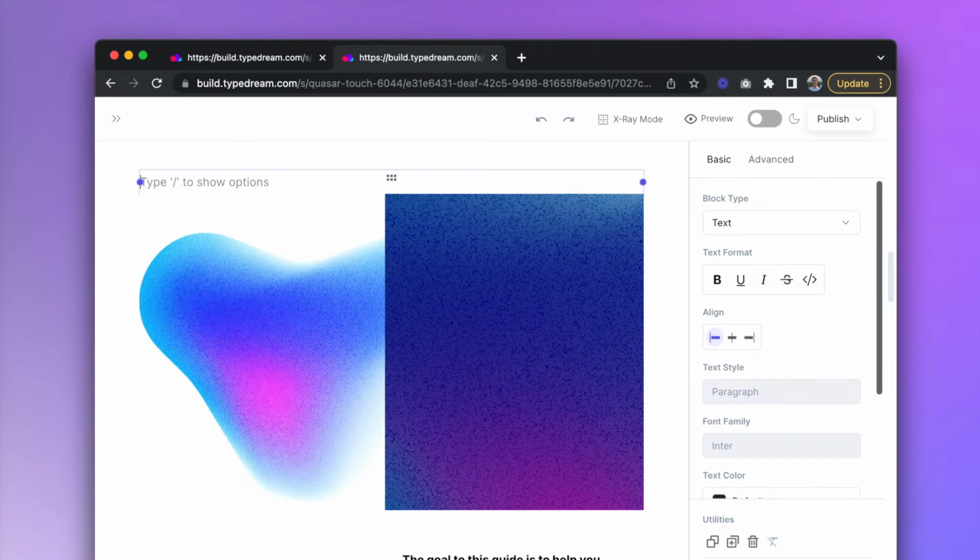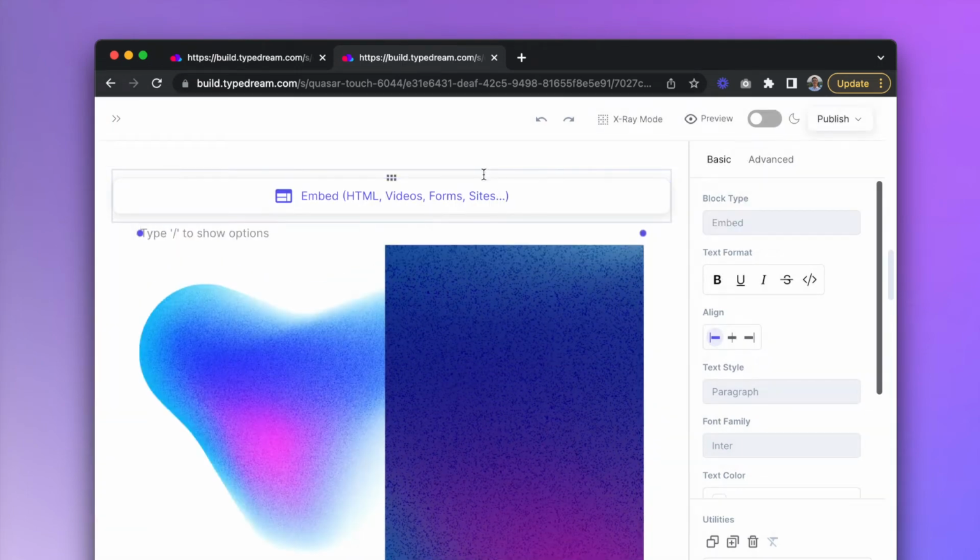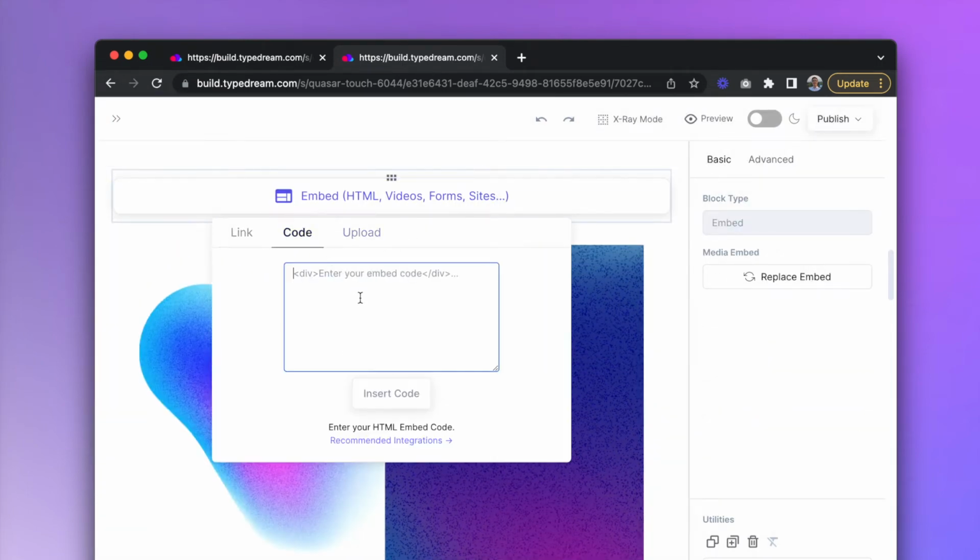Type /embed, go to the code section, and type in the following code. Replace the text in the quotation marks with a short descriptive word or phrase. Feel free to pause the video here. I'll also include the snippet in the description of this video that you can copy.